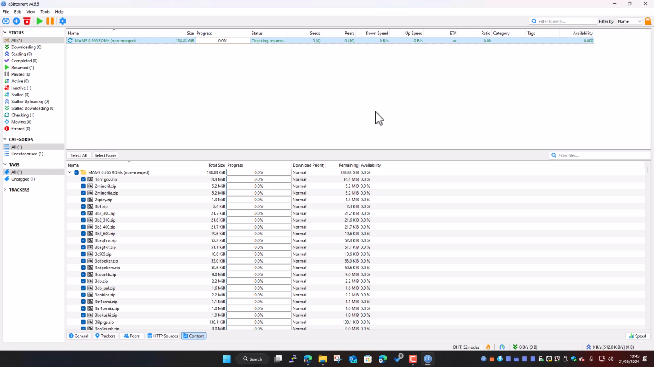And again, this will take a few minutes, depending on the speed of your hard drive. I've got this plugged into a USB drive. It's USB 3, but it would still be quicker on an SSD, something like that. So now what's going to happen? It's basically going to go through and check everything and see what it's got and what it hasn't.